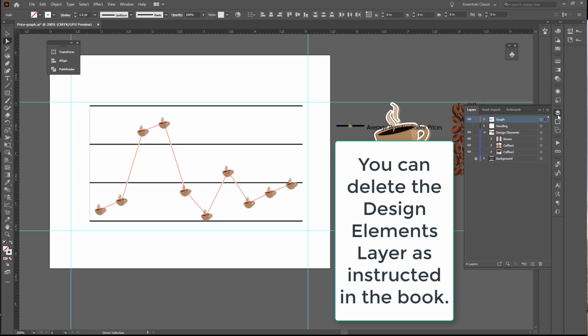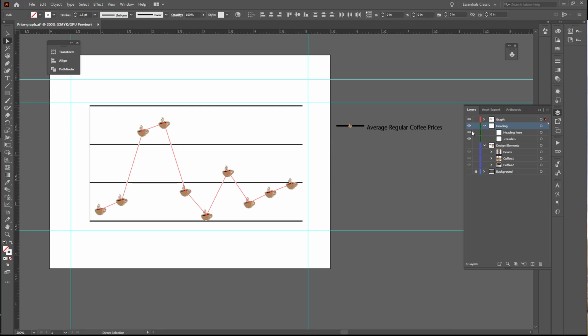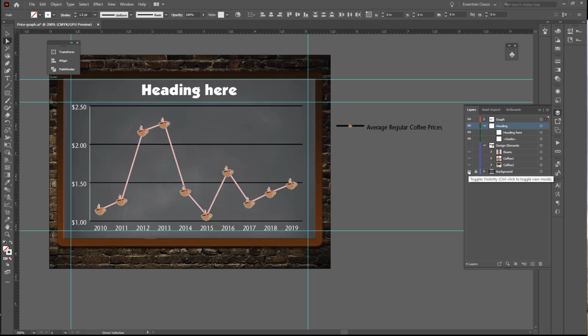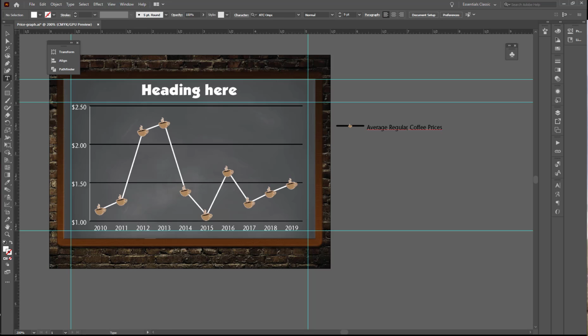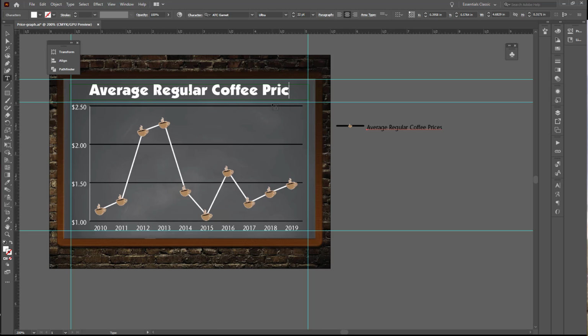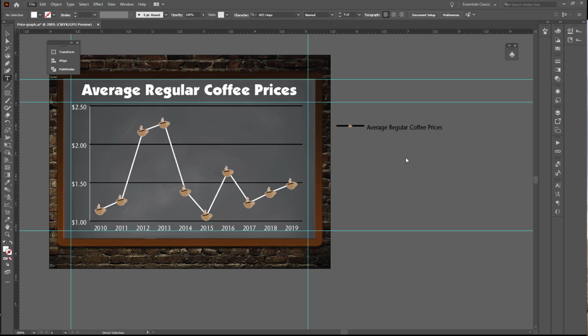Open your Layers panel, and I'm going to hide my design elements and show the background and heading layers. Using your Type tool, replace the placeholder text in the heading layer with the text from the graph legend. You're just going to have to type that in. And then you can save this file, and this will be submitted for grading.